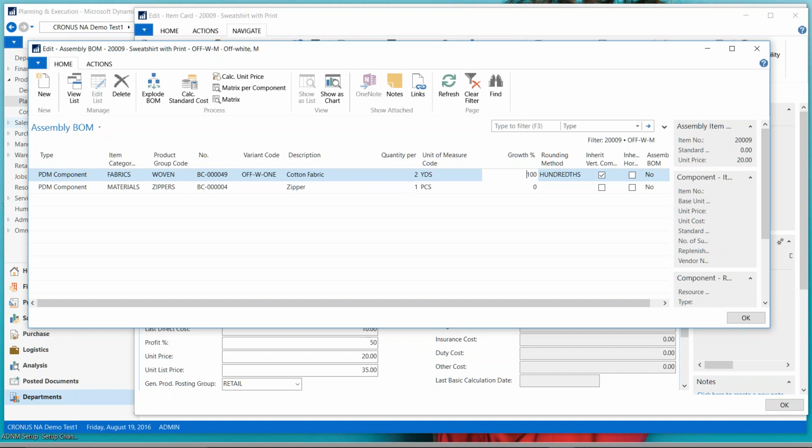And then I've given it a rather unrealistic real-world growth rate, but for example purposes, this makes it much easier to follow the math. I'm telling it that it has a growth rate of 100%, meaning when the size goes down, the material is reduced by 100%. When it goes up, it's increased by 100% for each step in the increase. Now for the zipper though, I'm saying we're using just 1 zipper per item regardless of the size, so that has no growth rate.